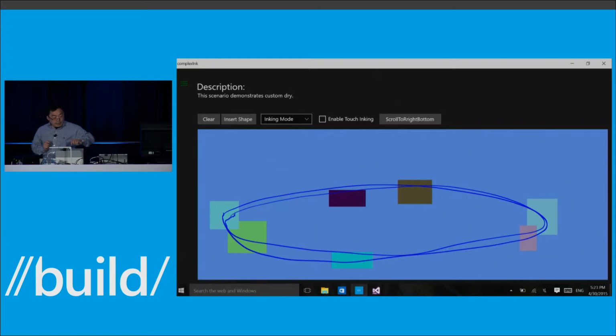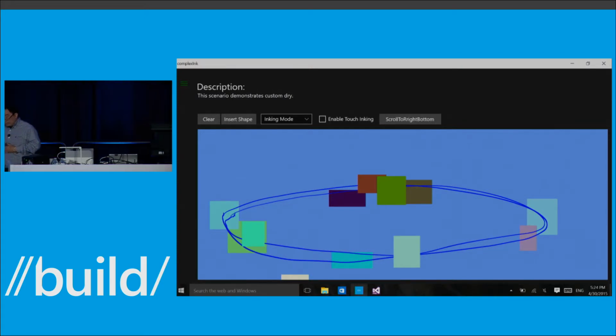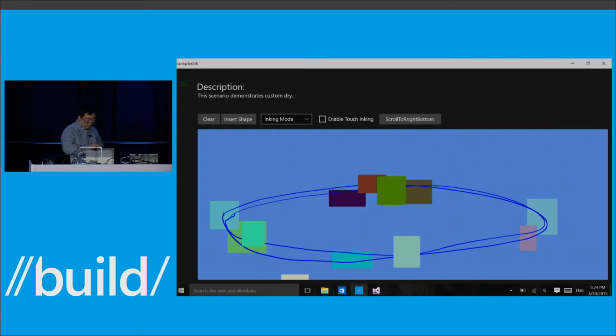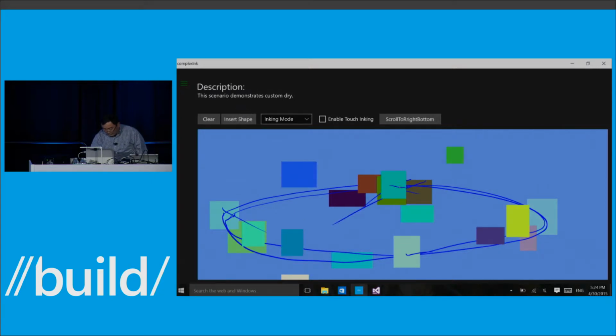Then we can drop more shapes. As you can see here, there's a Z order. The shape is above the ink I just dropped. So now you can see there's some shape, there's ink above the shape, and then a shape above the ink. And then you can add more ink, and then you can drop more shapes, and then more ink.